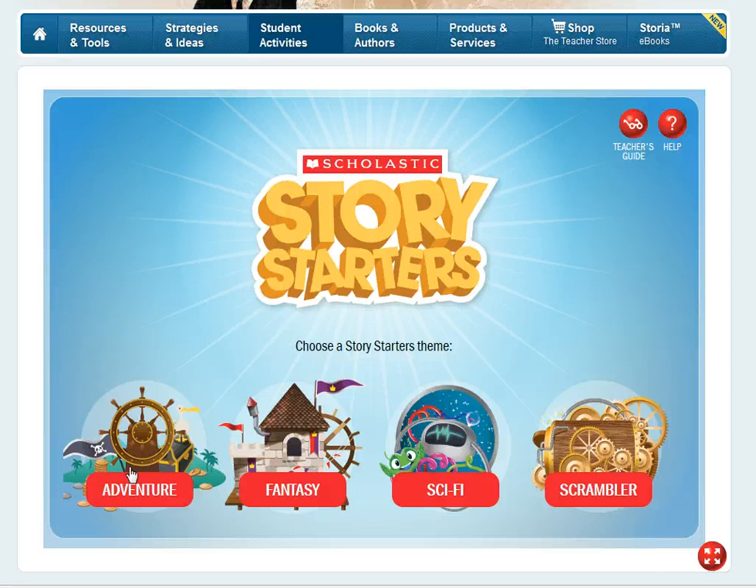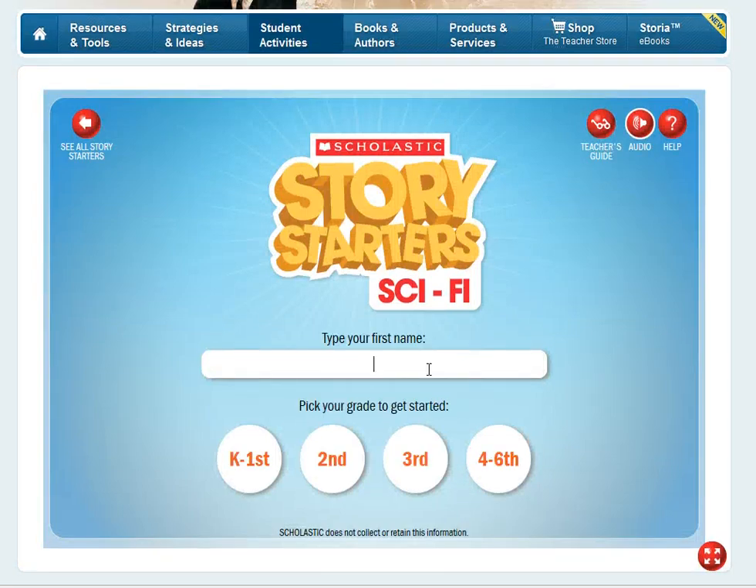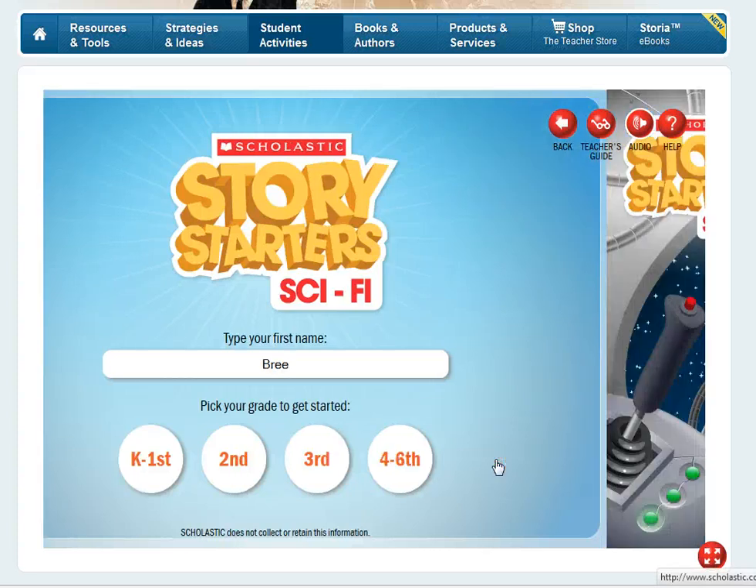Story Starter is based on the same concept as Word Tamer, to provide students with an idea on which they can base a narrative. Story Starter allows students to choose from several genres on which to base their story. Once students select their genre, they select their class level and enter their name, allowing ownership of the task.